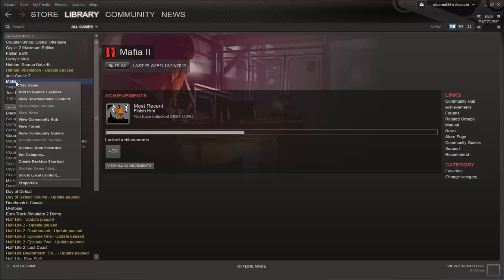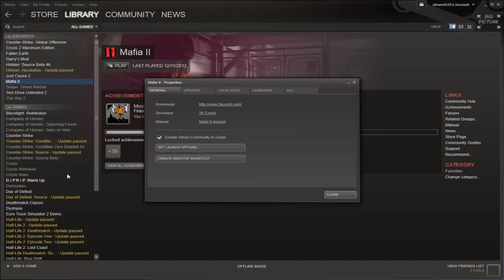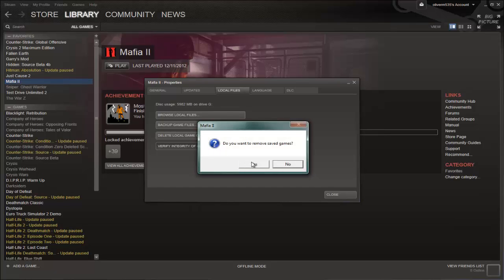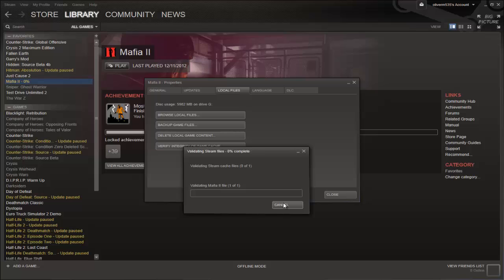since he's always used that a lot, is what you do is you right click on the game, properties, then you go local files, then you go verify integrity of game cache. Obviously, I don't want to remove them because I've completed the game and I want to keep it that way. So what it'll do is it'll validate the Mafia 2 files and then should allow you to play.